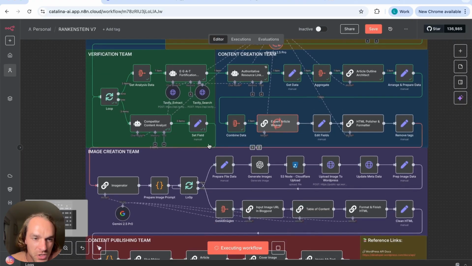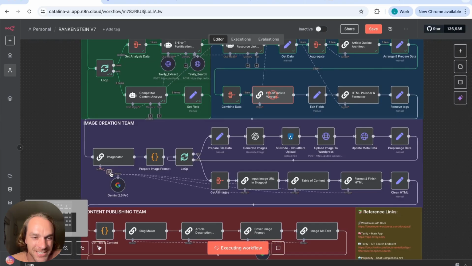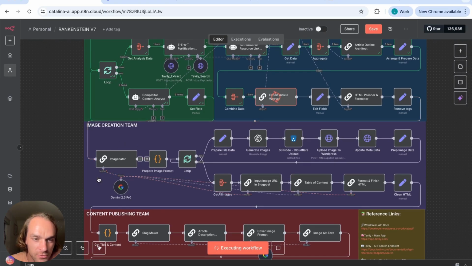And now we are moving on to our image creation team, starting with the Imaginator agent. The Imaginator agent is going to come up with 3 to 4 image prompts that we're going to pass to the ChatGPT 4.0 image generation model. So it's going to deeply analyze our article, analyze the theme of our article, what we're talking about, and it's going to come up with 3 to 4 image prompts that we can use to generate images and then insert those images into our article.